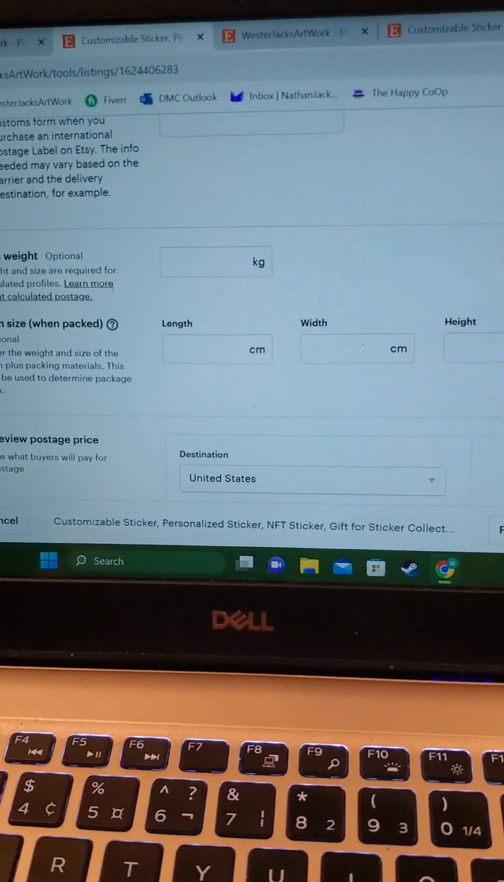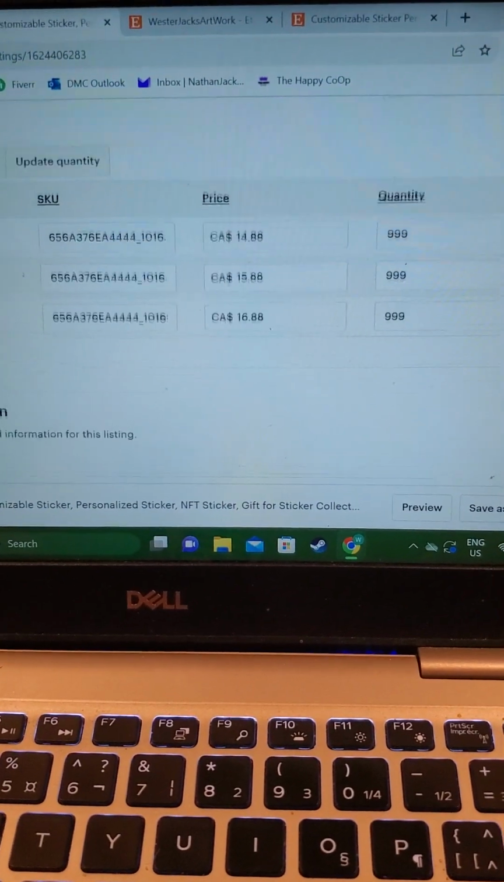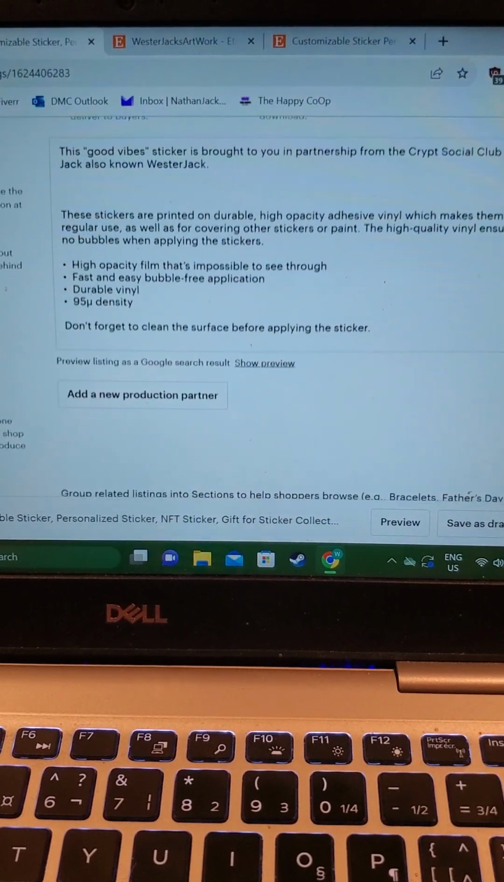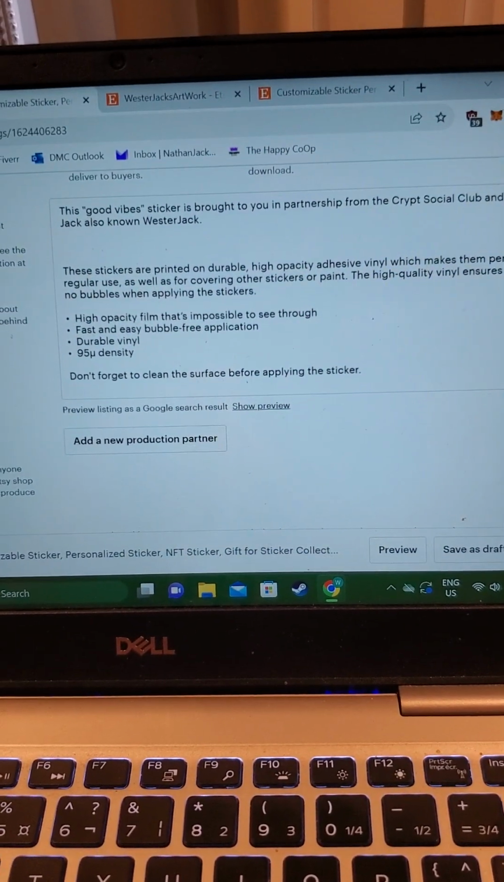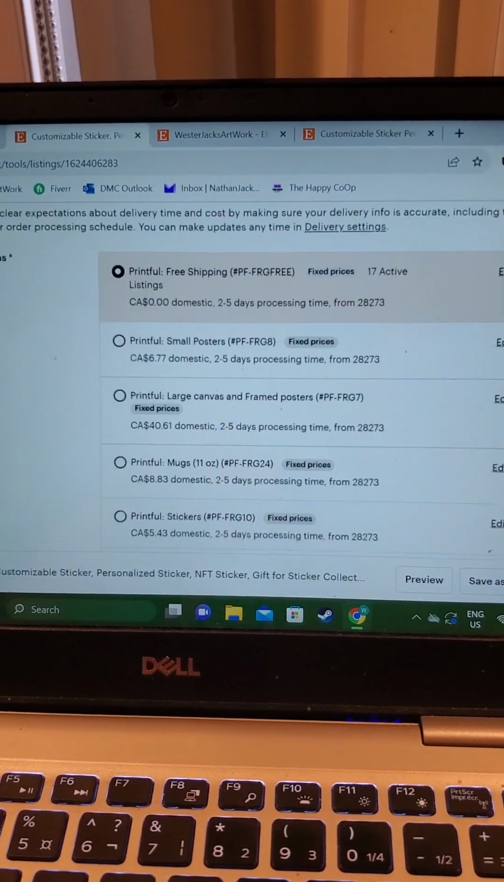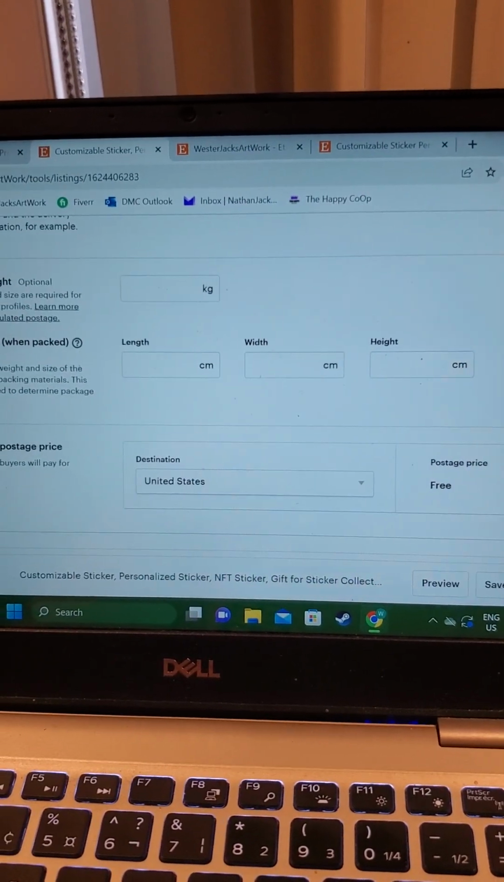Item weight, it's in the description up here. If you wanted to have a really, really high quality listing, you would go up to your description and get as much information from that as you can, and then come back down here past delivery to item weight and item size when packed.